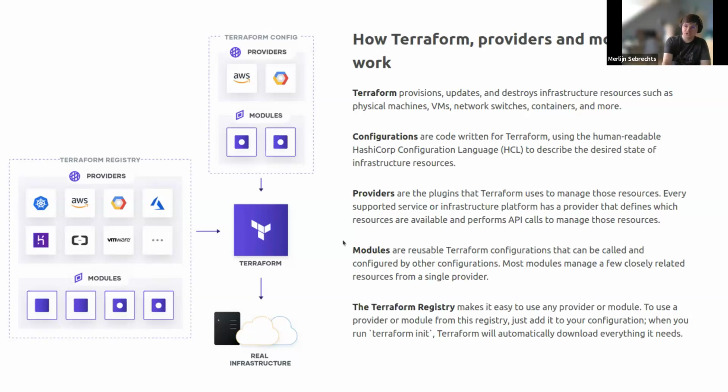Then Terraform modules are reusable Terraform configurations. So providers are the plugins that let you connect to certain cloud providers. Modules are reusable desired state models. And then the Terraform registry is the online repository where you find everything. You find modules there, you find providers there, and you can use it. It's a very good resource for high quality modules and high quality providers.